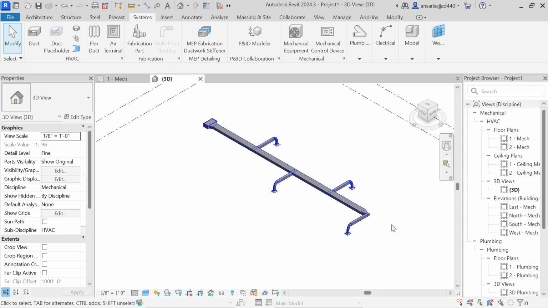Okay, so this is all about the flex duct professional routine trick.